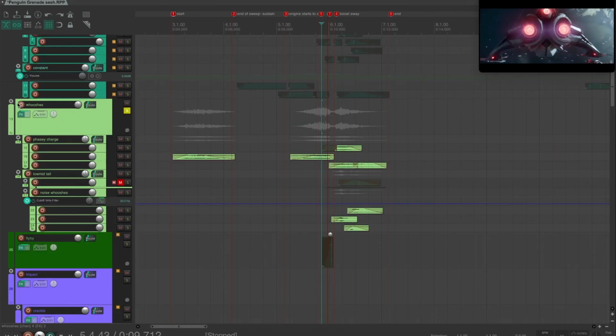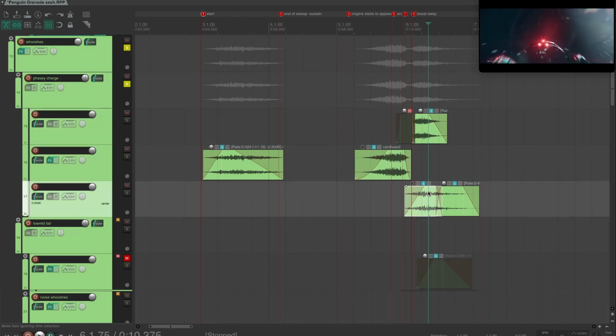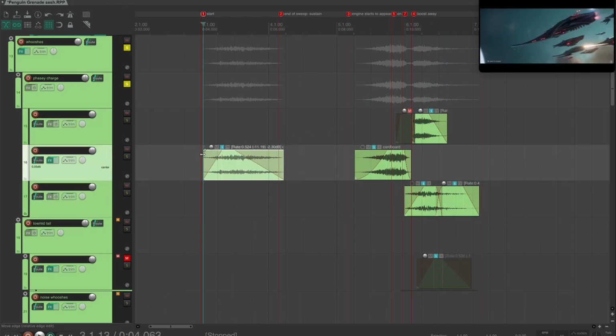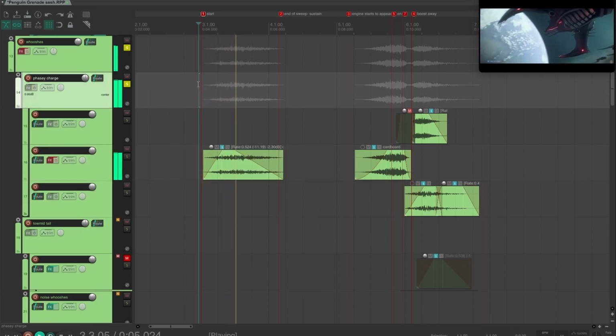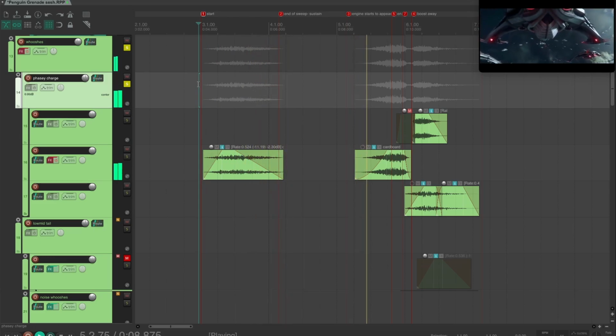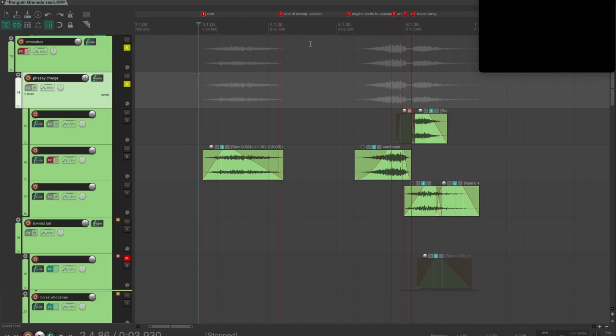Now onto the phasey whooshes. I have these ones here as the charge up and tail off, similar to the tonal ones, and as well like the tonal ones, I have this one here that's just adding a bit of texture right at the start. So here's what they sound like without any processing. So you can hear the phasiness is there, the low mid rumble is there.